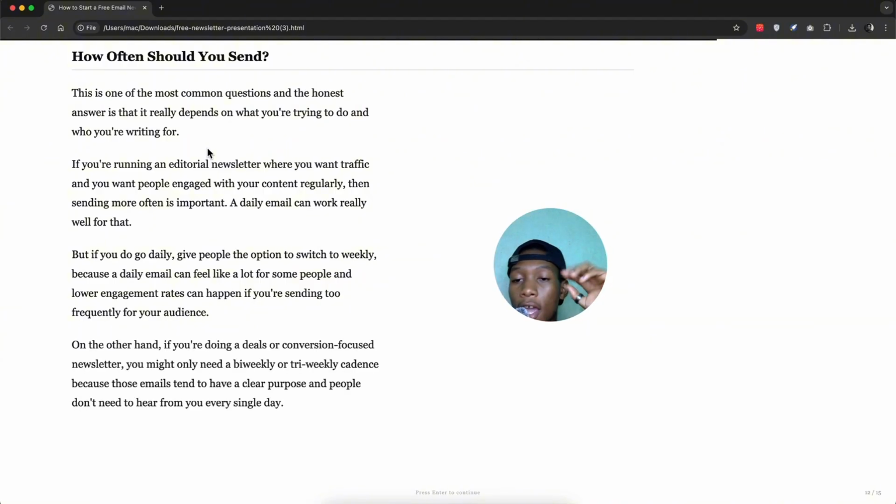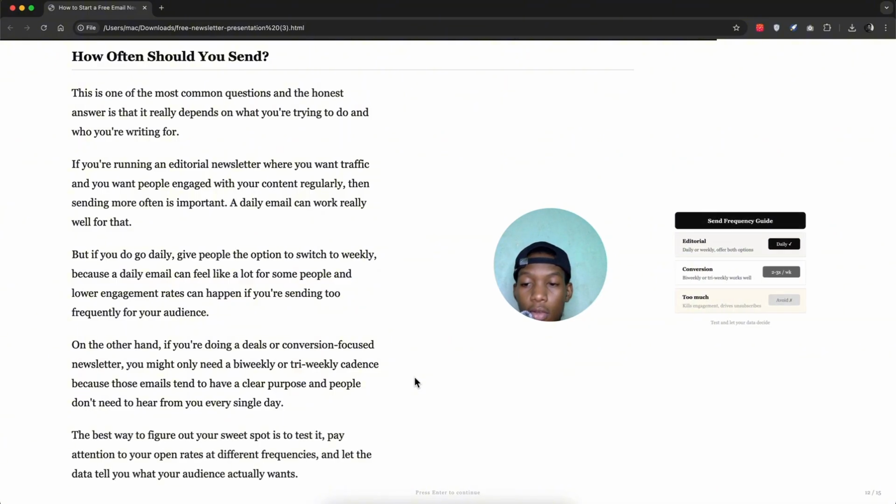On the other hand, if you're doing a deals or conversion-focused newsletter, you might only need a bi-weekly or tri-weekly cadence, as in 2 or 3 times a week, because those emails tend to have a clear purpose and people do not need to hear from you every single day. The best way to figure out your sweet spot is to test it. Pay attention to your open rates at different frequencies and let the data tell you what your audience actually wants.